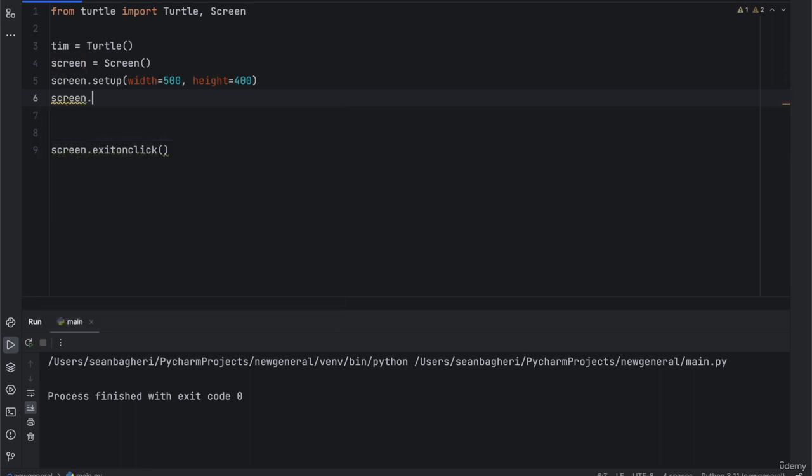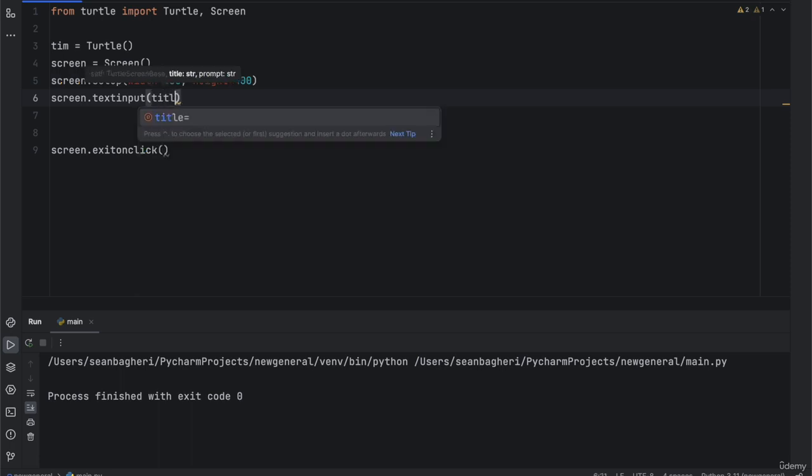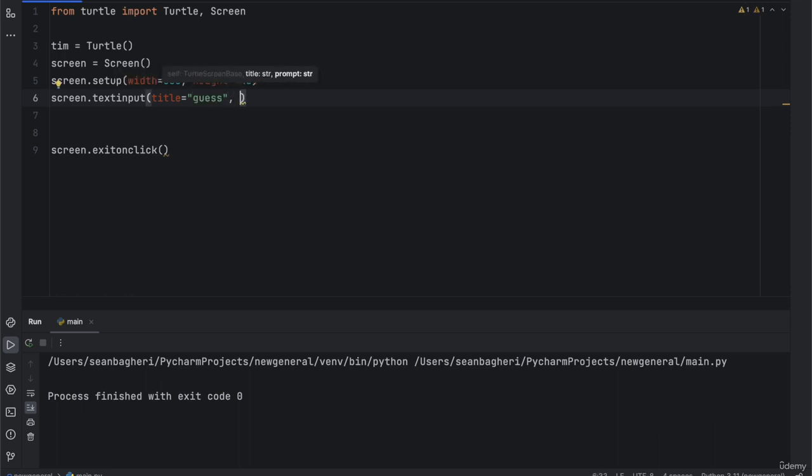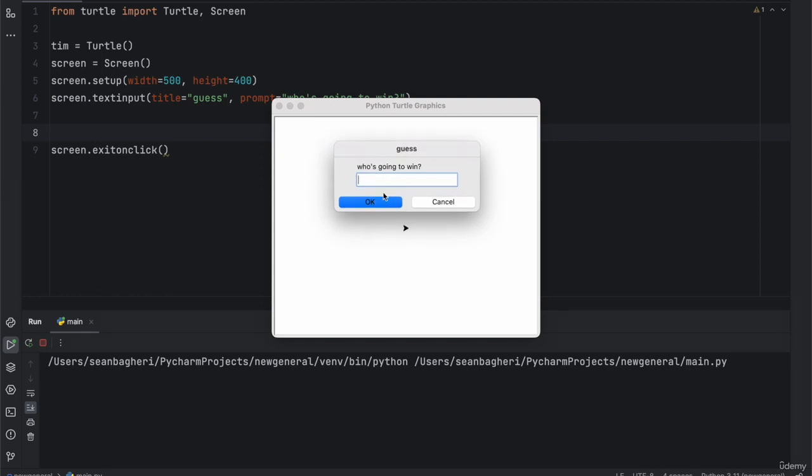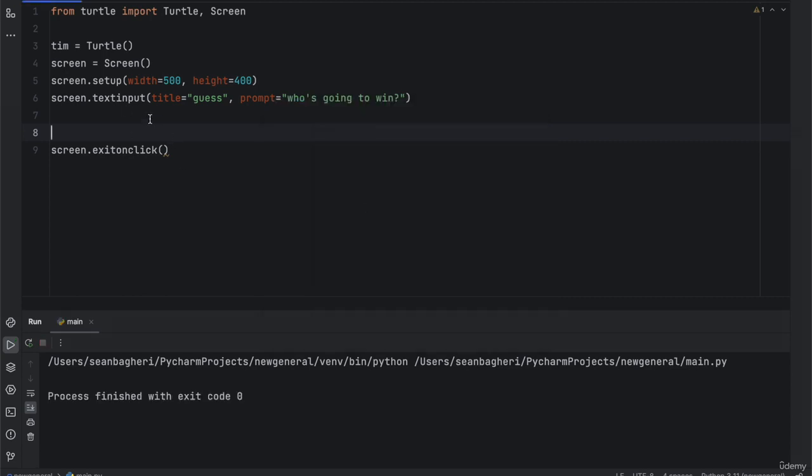So screen and textinput, and we're going to say title equals guess, and let's say prompt equals who's going to win. All right, let's run this one more time and take a look at what we have so far. There you go. We've got the turtle, and we've got this thing that says who's going to win, and then again we can put a color or whatever. Anyway, that is pretty much it.